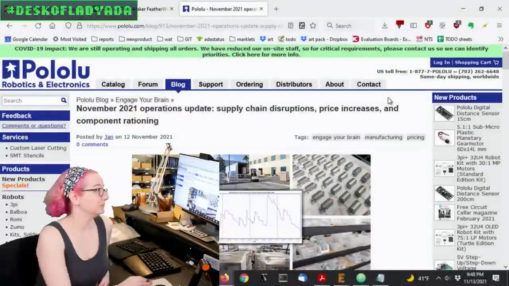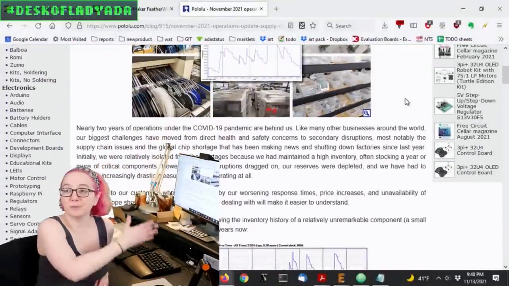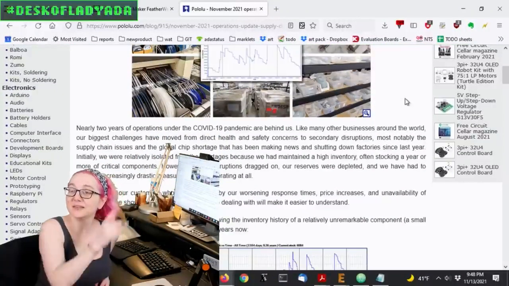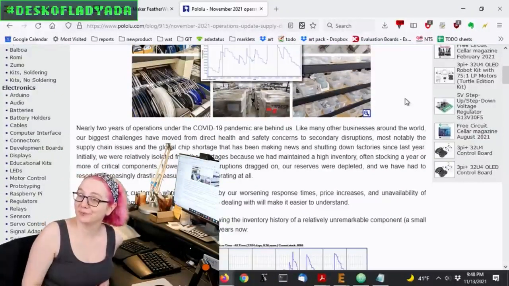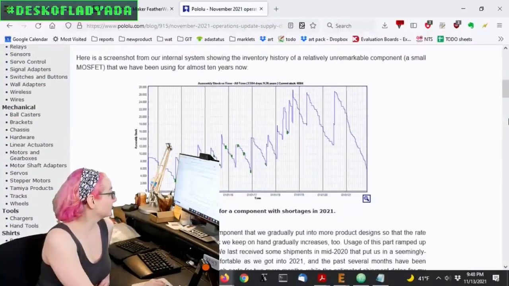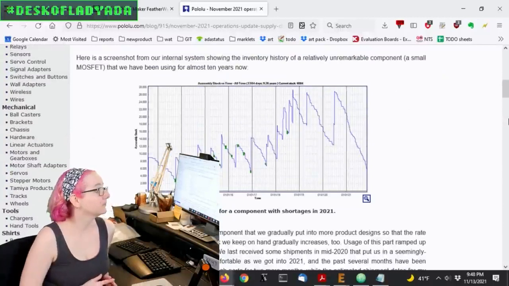And one of the things that they showed is their stock levels for some chips, including MOSFETs. So I want to promote them. Also, please support Pololu. Their stuff is awesome. So every holiday season and every time they have a sale, we promote them, and Digi-Key too.